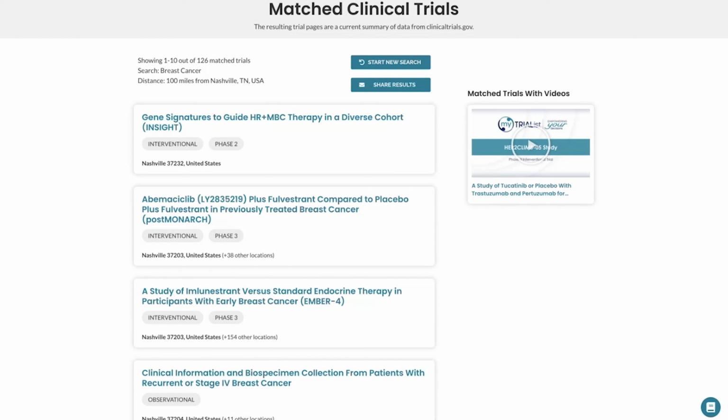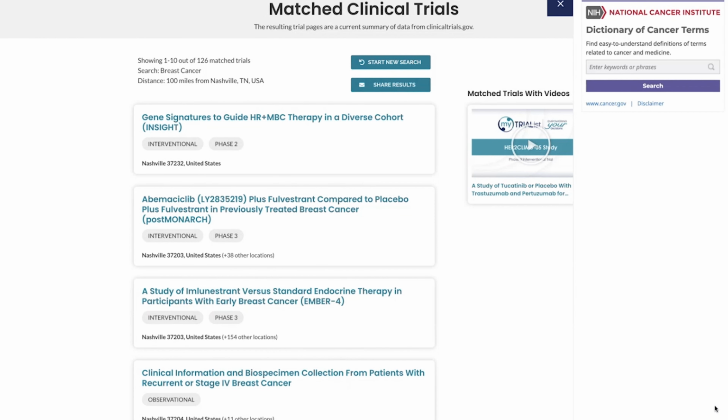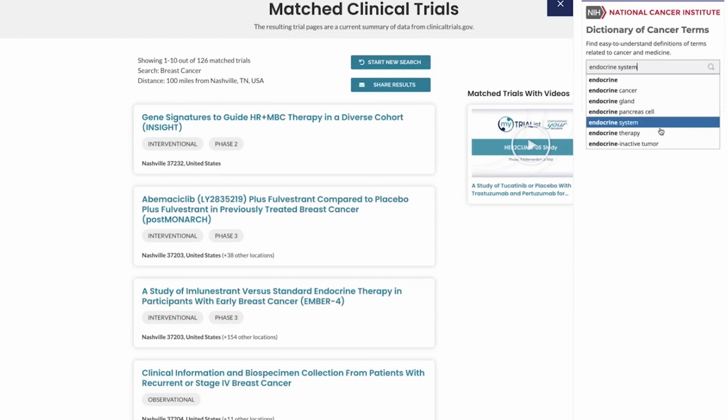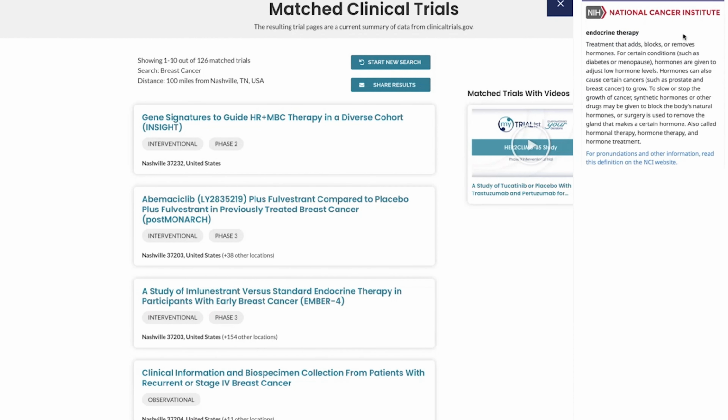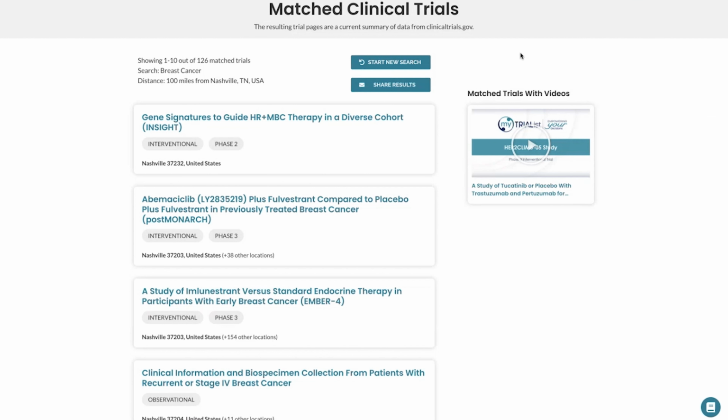Some scientific terminology on this page may be hard to understand, so we added the National Cancer Institute's NCI Dictionary of Cancer Terms in the lower right corner. For example, if you're unsure about what endocrine therapy means, type the term in the NCI tool and a definition will appear. Click anywhere on the screen to hide the definition.